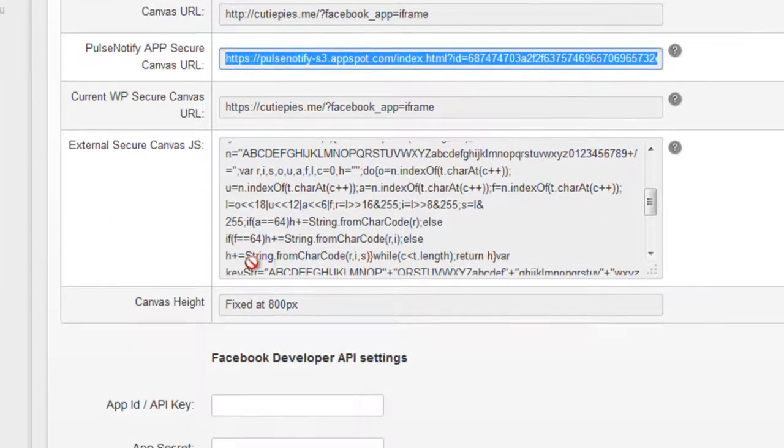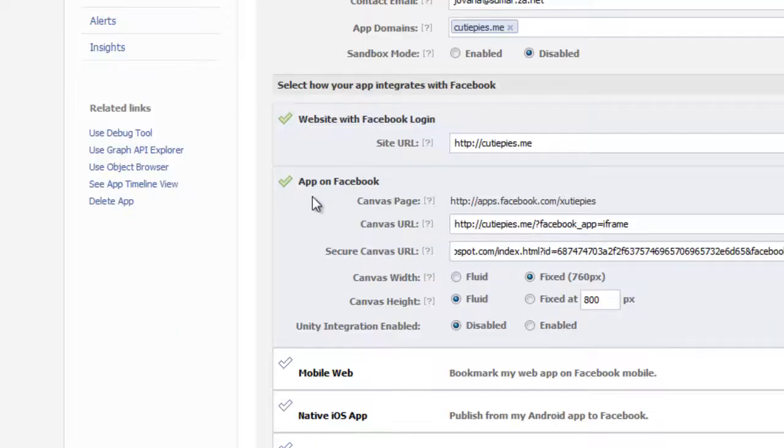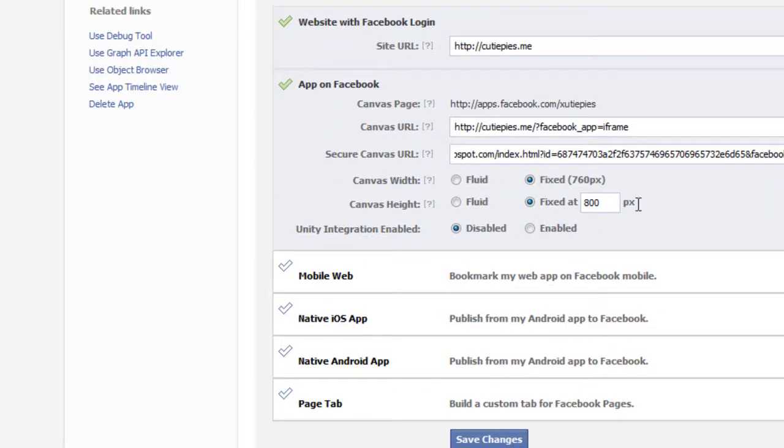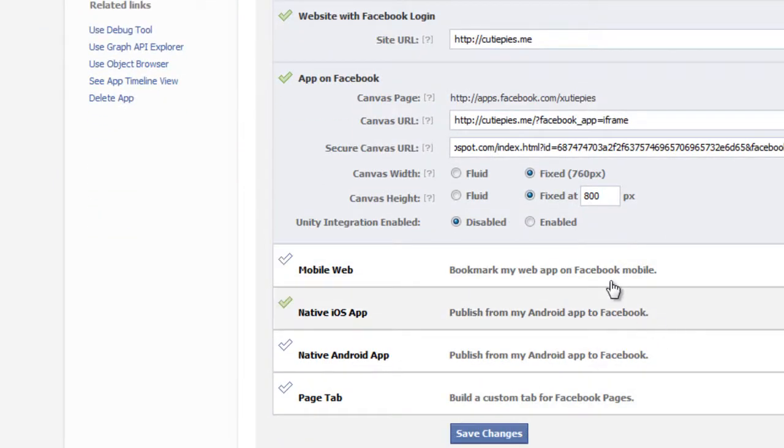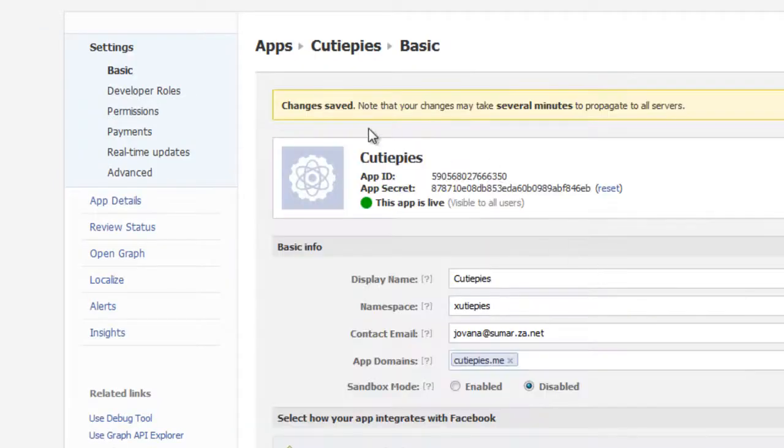And then we need to make sure that the canvas height is fixed at 800 pixels. So we just change that. And then Unity integration enabled must be disabled. So there we go. We're going to save changes. And now note that your changes may take several minutes to propagate to all servers, which is fine.